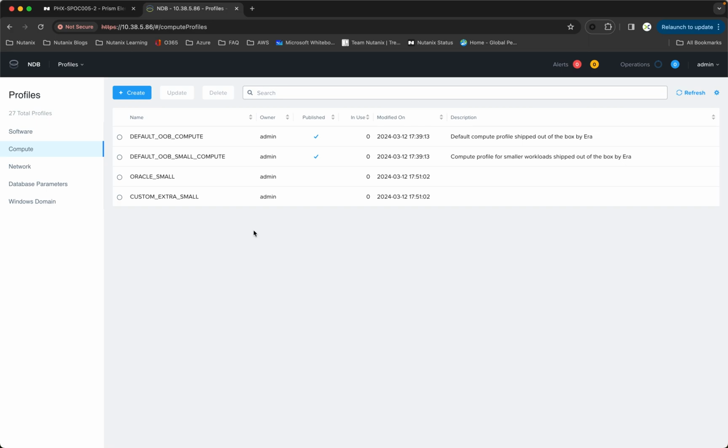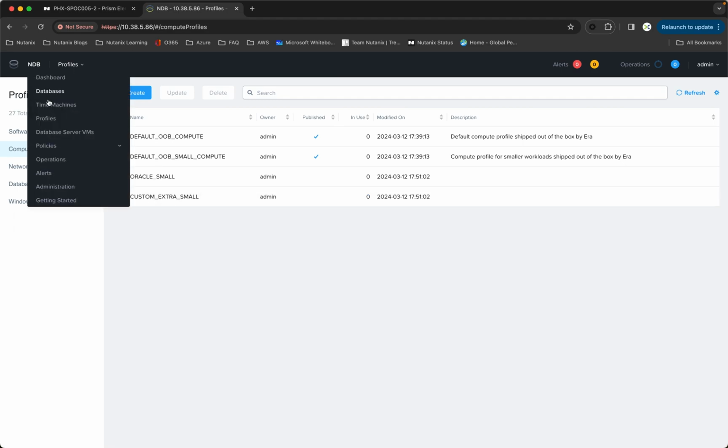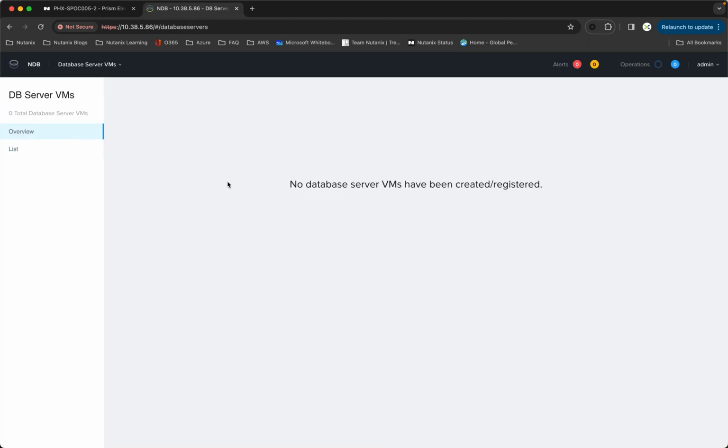Now, just to get us started, the first thing that we need to do straight from deployment is start looking at registering a database server with NDB. That will then allow you to deploy databases to that resource or use that resource as a basis for a software profile, which I'll go through later on. So if I go to database server VMs, at the moment we've got no database server VMs created or registered.